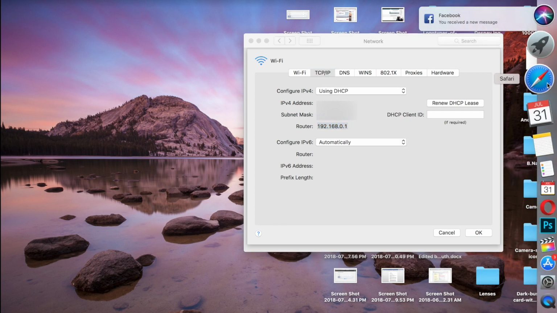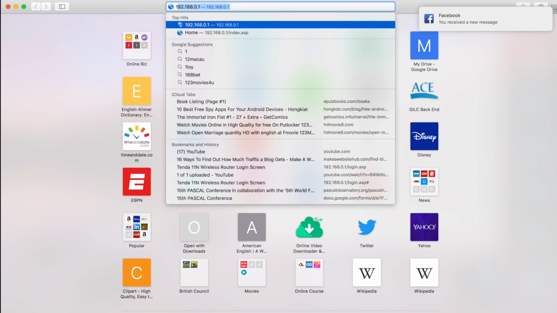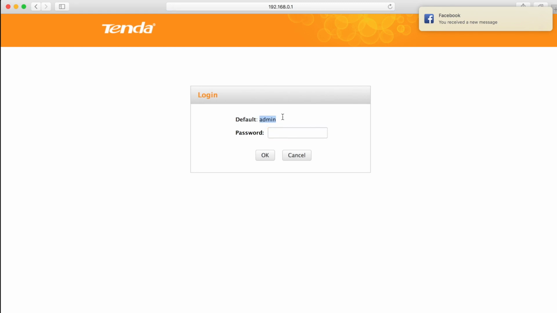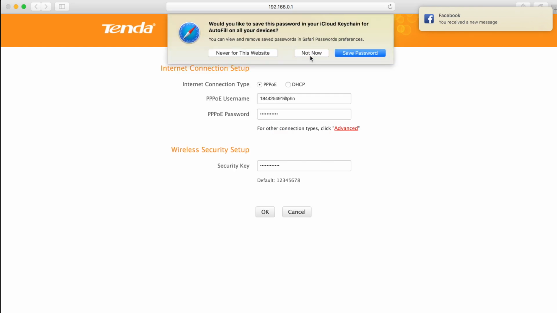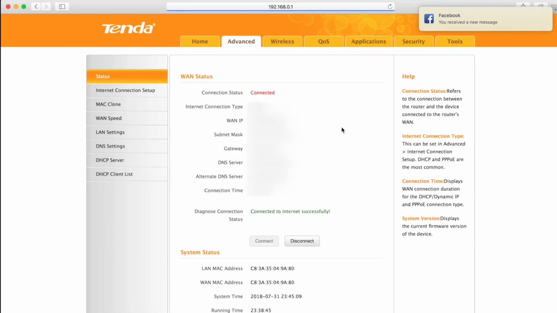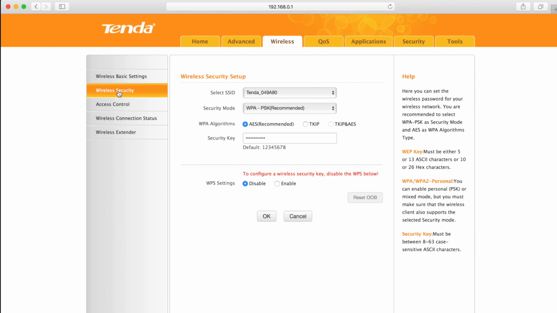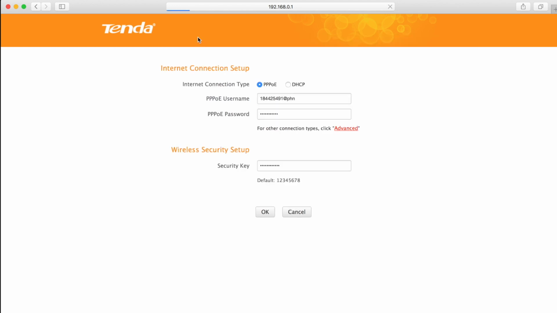So just go to Safari and type the router number of the connected Wi-Fi, and you can get this kind of page. The username is admin and normally the password is the same, admin. Okay, so go to wireless and find the word security and the security key, and just click on the key and you can see the password. Okay, this is how to check the Wi-Fi password from your router number.